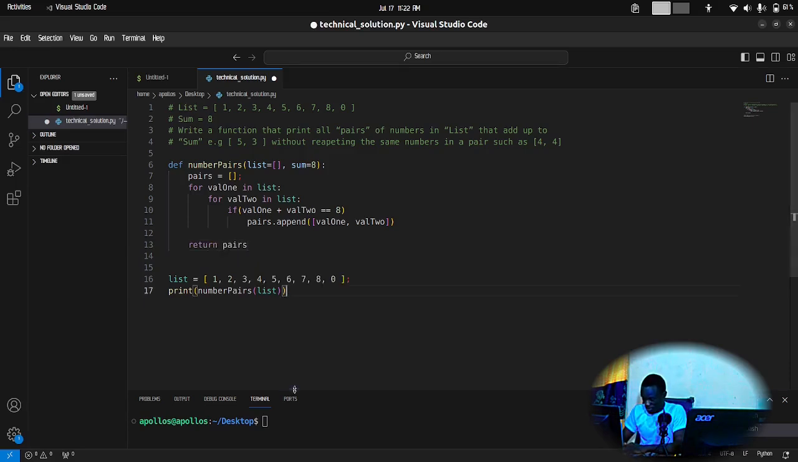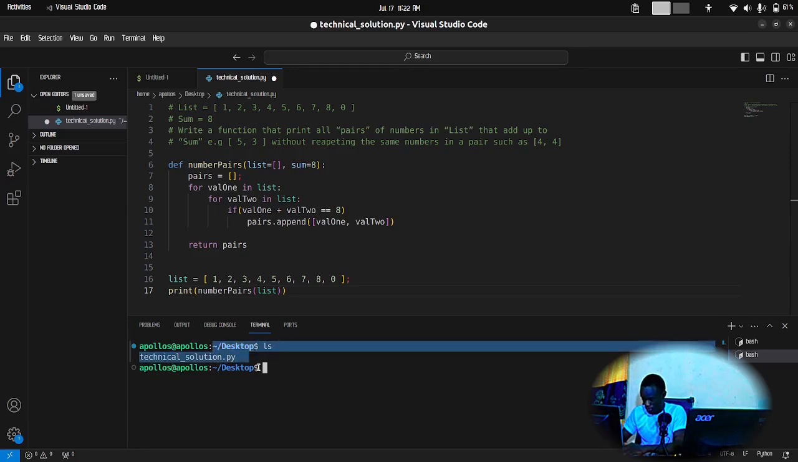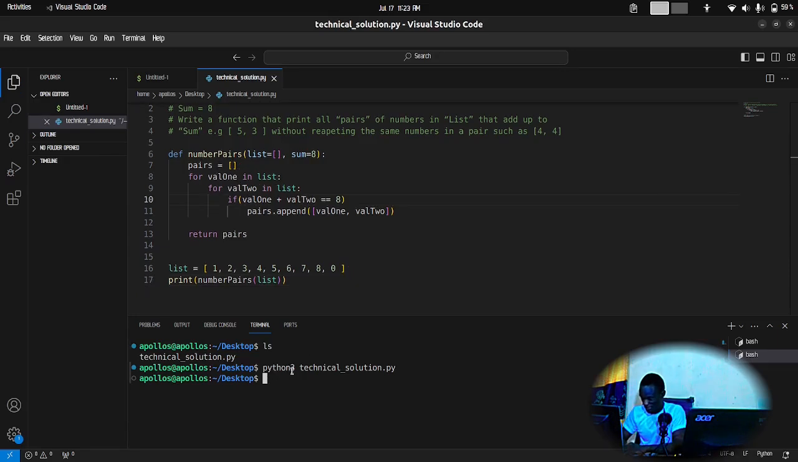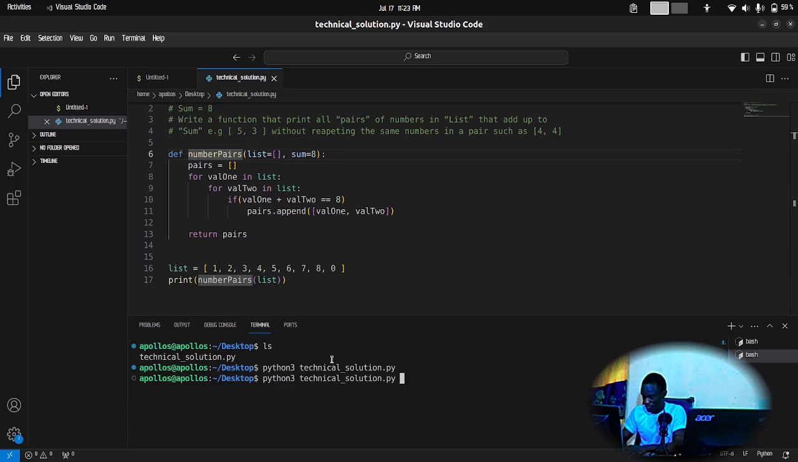So if I should run this script, remember I saved this file in my desktop, and currently I've navigated to my desktop directory. If I list out, I should see we have technical solutions.py. So I'm just going to say python3. I'm using Python 3 on my machine, and then the name of the file, technical solutions.py. And it looks like our script is not returning anything. I don't think I really saved my work, so I'm just going to come to file and say save. Let's try it out again.